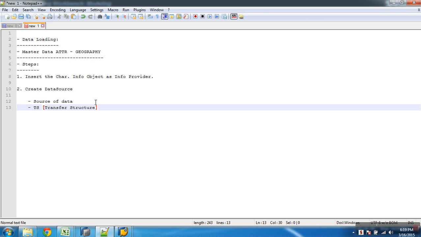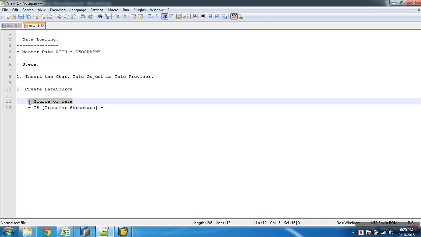So when I say transfer structure, what does it mean? When I say transfer structure, it's like a set of fields. What fields are coming from the source and in what sequence are they coming is specified by the transfer structure. The data is coming from the source, from a file. That is what is defined by the source. This will tell you from where my data is coming in.